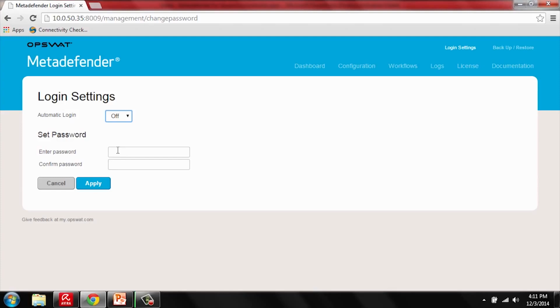After you have finished configuring Metadefender, we recommend backing up the configuration. This will save all Metadefender settings so that they can either be applied to another system or be restored at a later point.